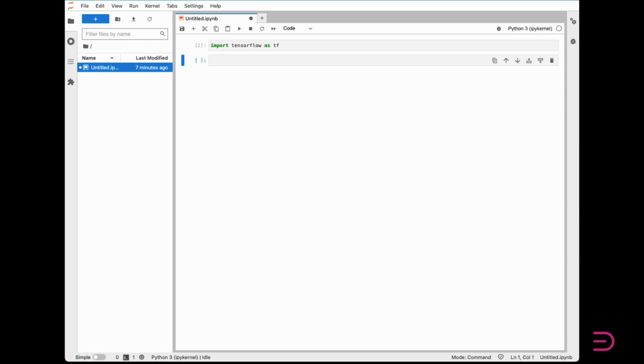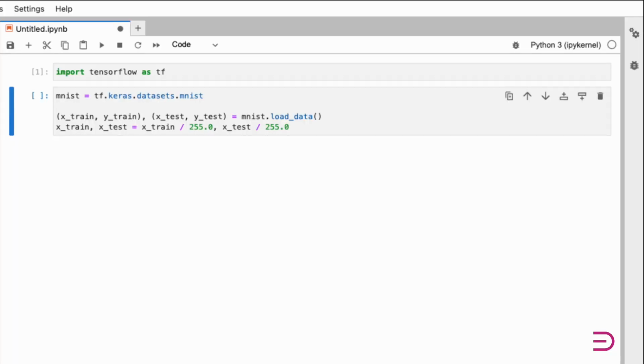Next, we'll load and preprocess a dataset to use in our TensorFlow model. For this tutorial, we'll be using the popular MNIST dataset, which contains images of handwritten digits. We'll import the dataset, normalize it, and split it into training and testing sets. Type the following code in a new cell.